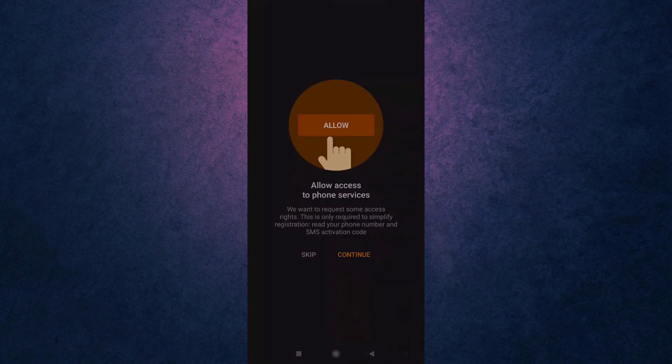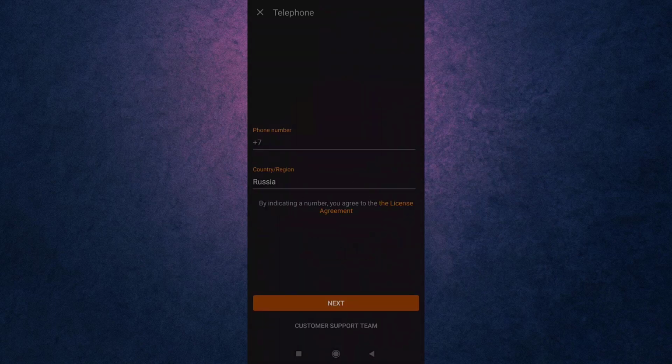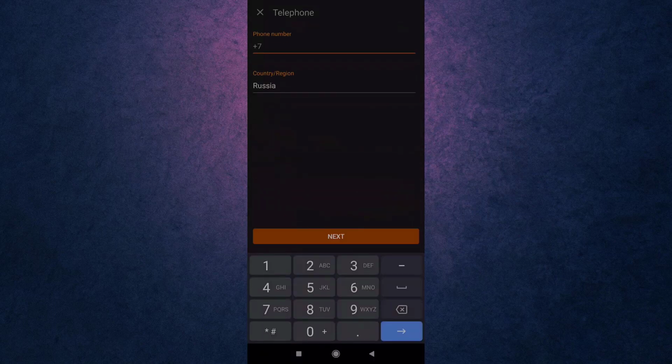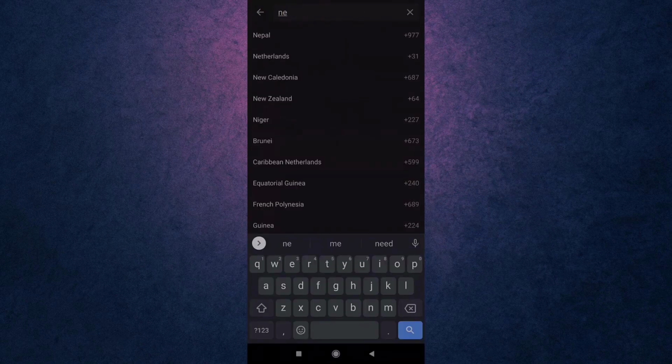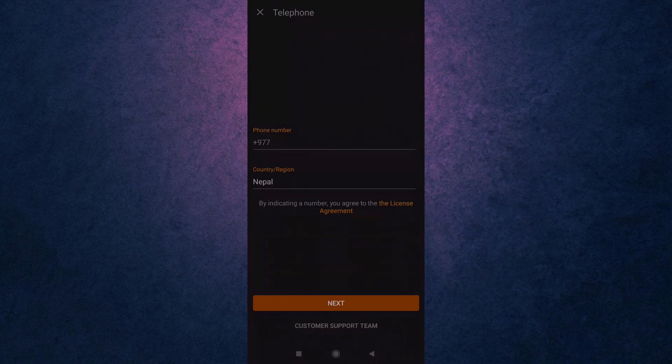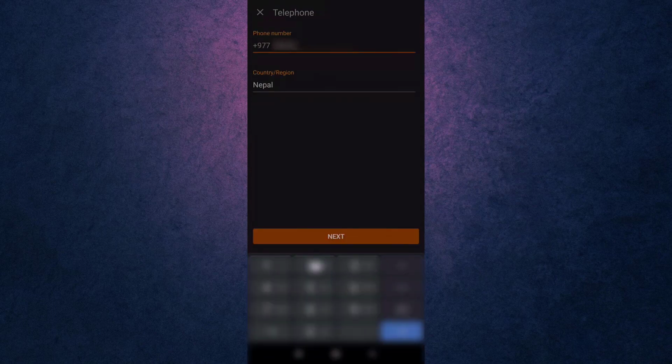Grant all the permissions prompt on the screen. Select the country where you live for your country code. Now enter your phone number. After you are done, tap on next.